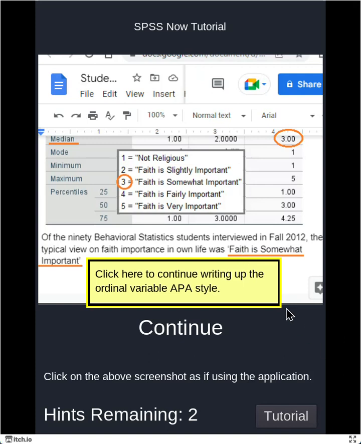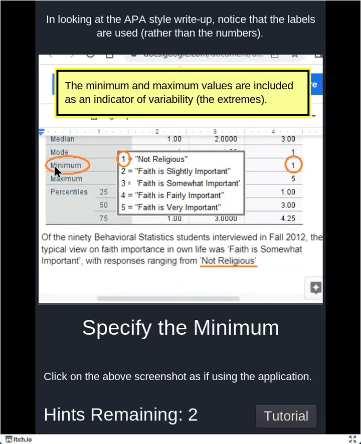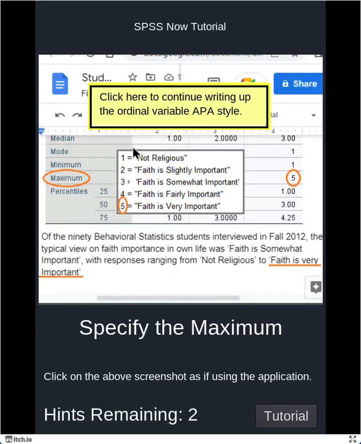Okay, so now we also want to convey the variability in responses, right? So go from the minimum to the maximum, those two extremes. So here's the minimum. It's a 1, and in our code book, 1 is not religious. So we continue this by saying the responses ranging from not religious. The maximum is a 5, which is faith is very important. So with responses ranging from not religious to faith is very important.